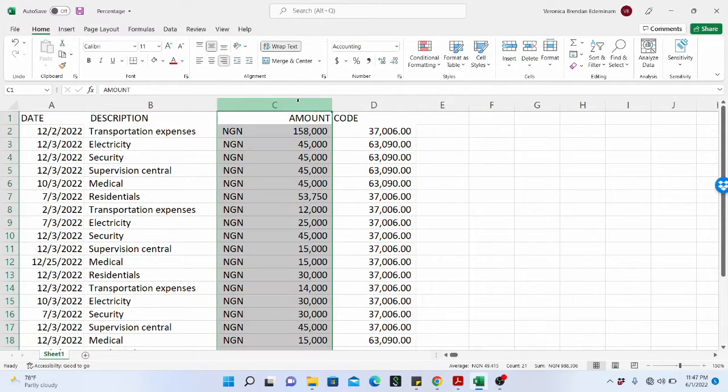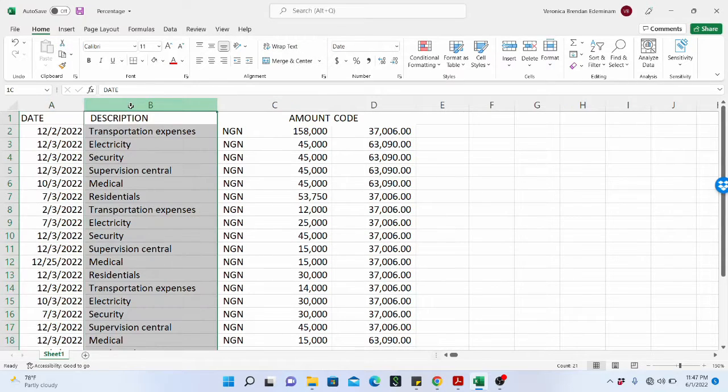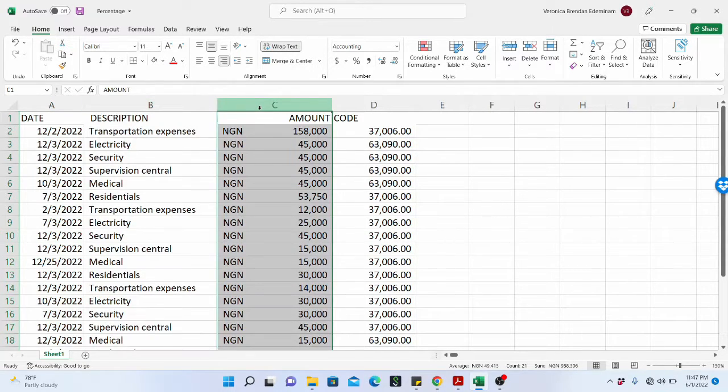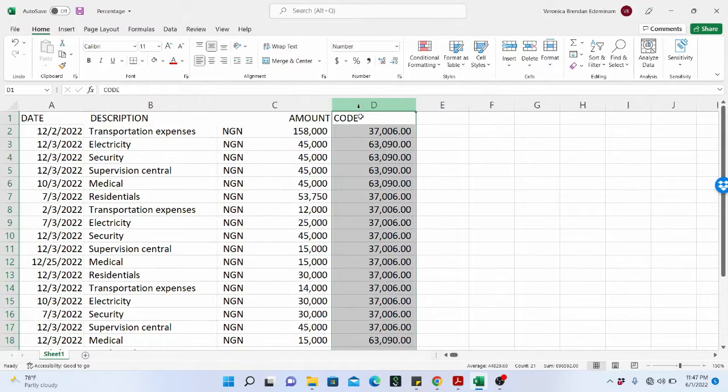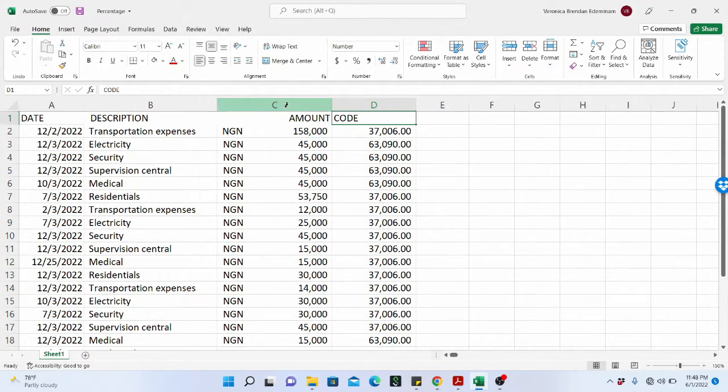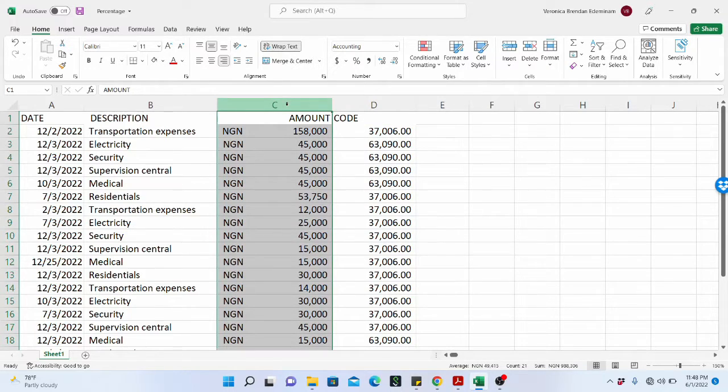To get started, I am going to start with column C, which has the amount. So we have column A, which is date, column B, description, column C is the amount, column D is called code, right? So I will start with column C, which is the amount. And so we can see one of the icons in the number section, which says accounting number format.